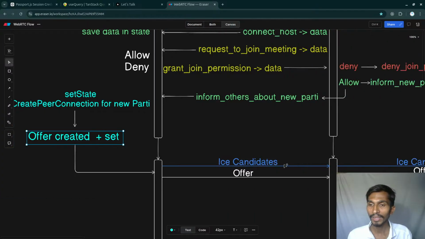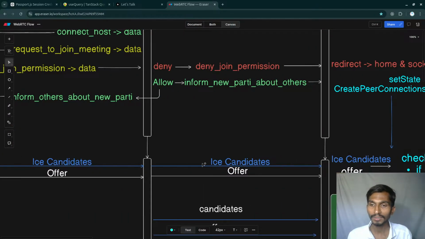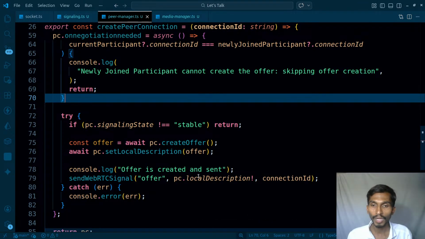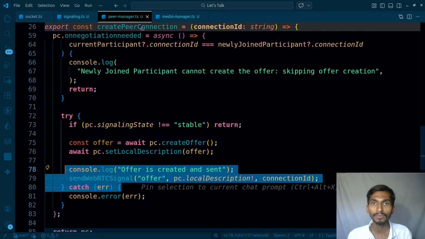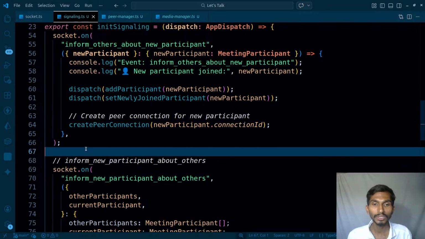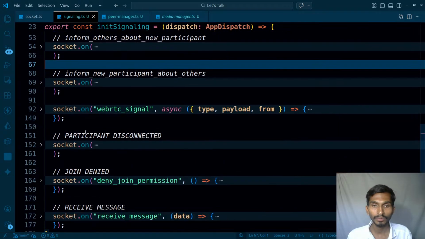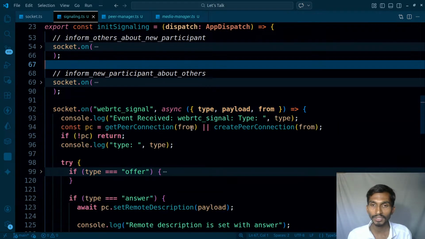Once this is done, creating the offer and setting this and all, then I'm sending it back to the other client, and once I sent it to the client, ICE candidates and offer are received by the client. So let's see what happens. First of all, I'm sending them from here. Once I'm sending them from here, I'm gonna be receiving them here. Receiving here in the sense WebRTC signal and all. So let's see when I'm receiving them. This is the section where I'm actually receiving them.